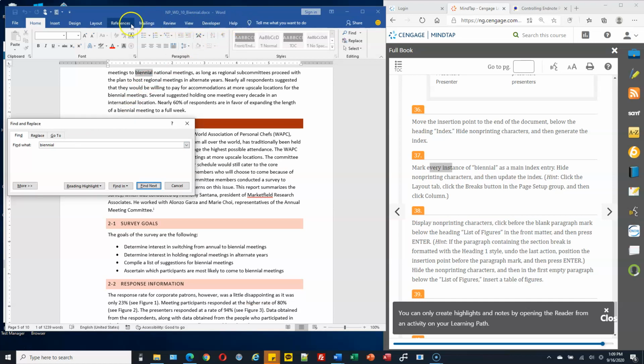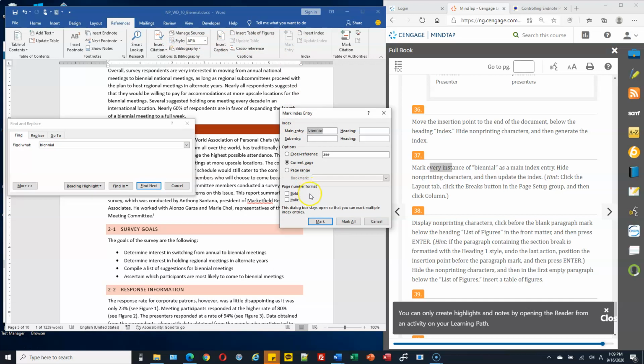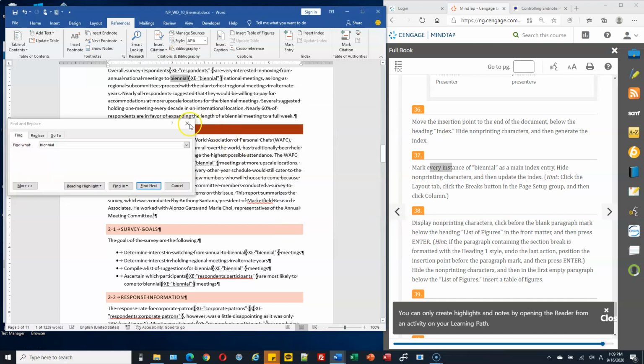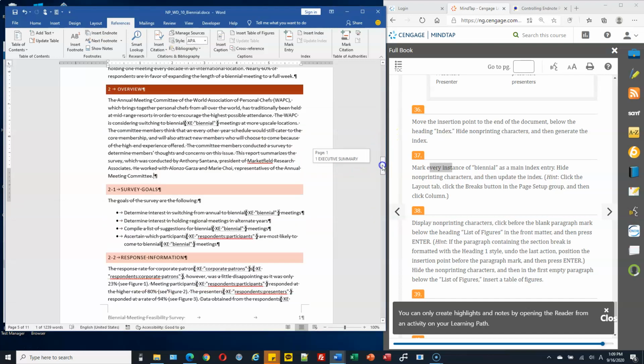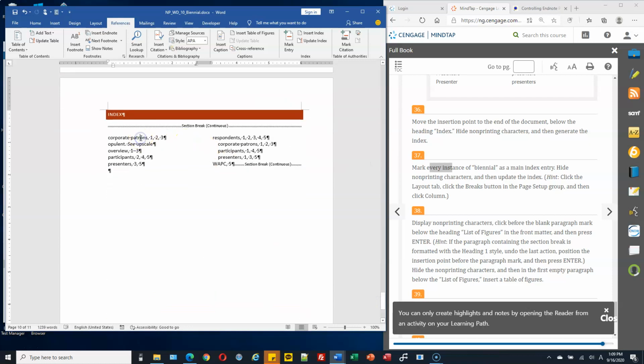So we will mark this all. Click Mark Entry, and then Mark All. Biennial. Mark All. Alright, and then close. So since we edited biennial, look at this. Biennial is not in the index because we didn't update it. So right click on this, and then Update Field. So biennial is added here. Okay, so this one looks like this.